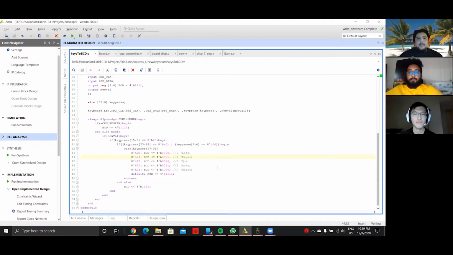My name is Yusuf. My teammates are Asbel, Christian, and Abdullah, who isn't here right now because he's doing some senior design stuff. And this is our EC311 final project, the game 2048.